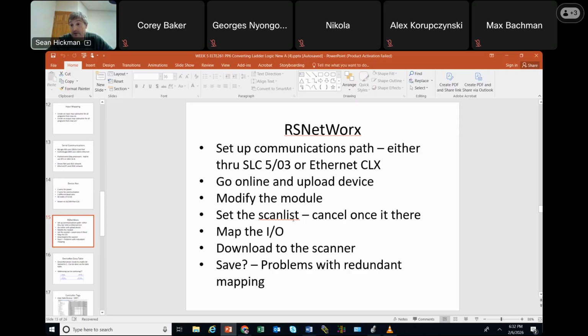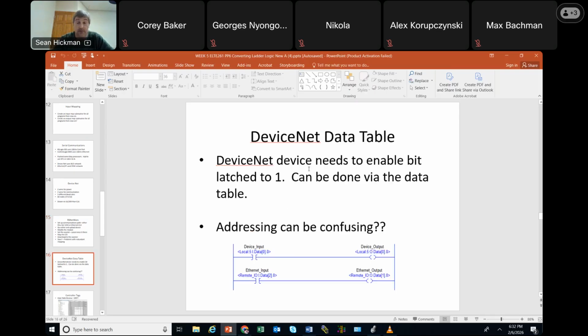Ethernet IP is a lot better, okay? So that was your DeviceNet. And the DeviceNet data table needs that enable bit set to 1. It can be done via the data table, or you could just put a selector switch in there and then toggle it over. So I think everybody felt pretty good about this.